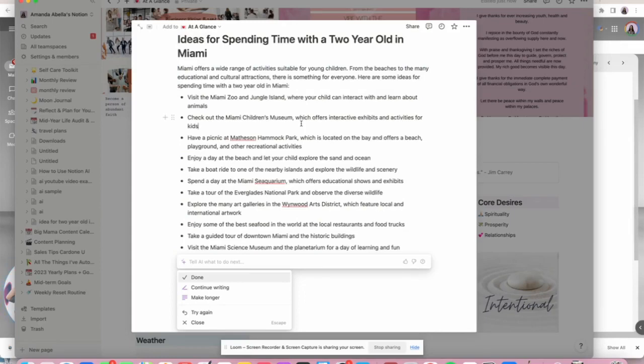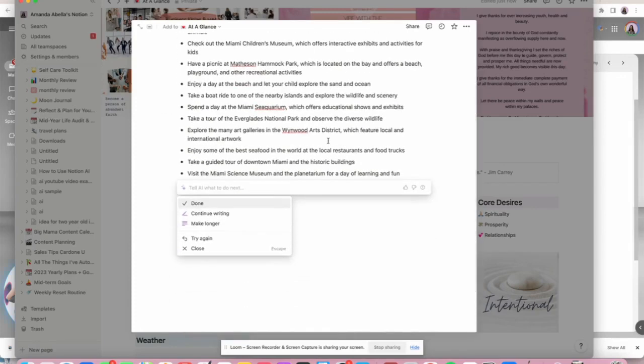Enjoy a day at the beach. Yeah, of course. I mean, that's what you do. A boat ride to one of the nearby islands to explore wildlife and scenery. A day at the Miami Sea Aquarium. Everglades. Art galleries in Wynwood. I don't know if I would take a 2-year-old to Wynwood. Enjoy some of the best seafood at local restaurants. They don't care. Take a guided tour. They don't want historic buildings.